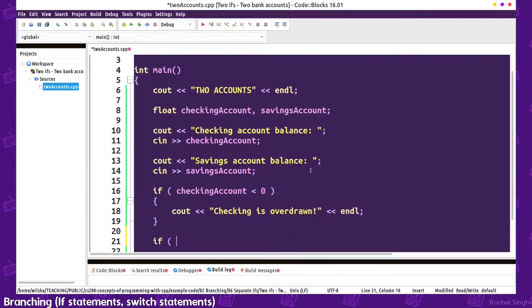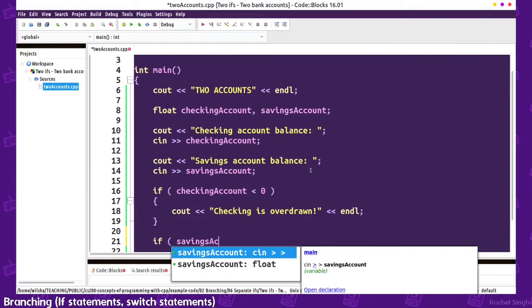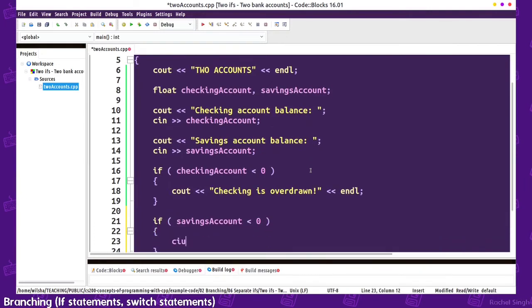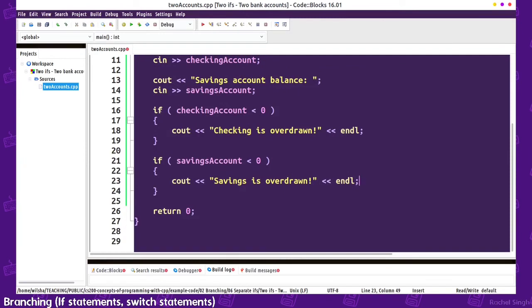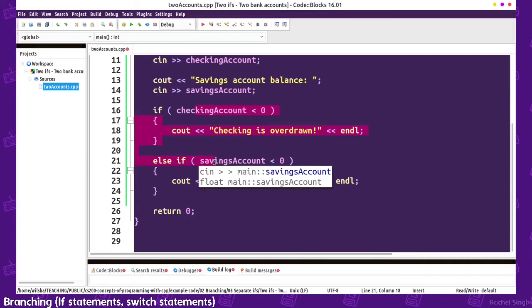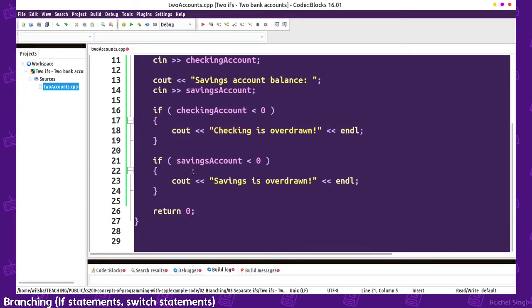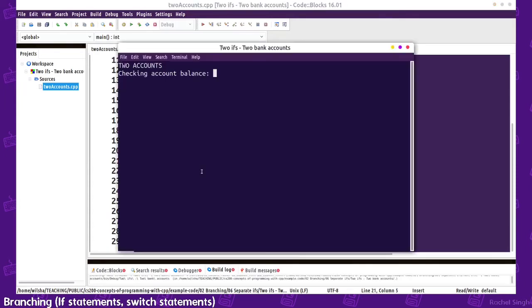And then we're going to do a check for the savings account. Savings account is less than 0. Here, the savings account is overdrawn. And these are checking on 2 separate things, so they are separate if statements. If you did this with an else if, and both the checking and the savings account were overdrawn, it would only display the checking one. But we need it separate so you can see both of those separately.